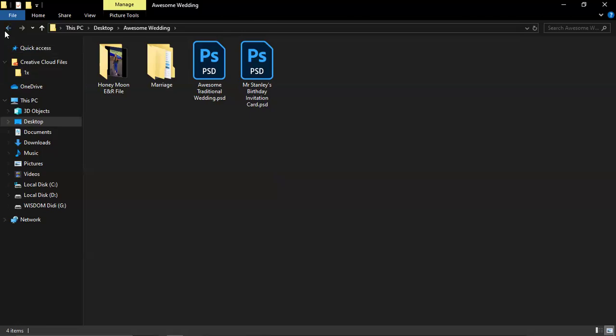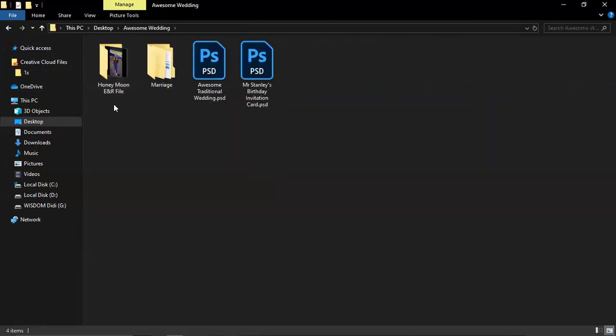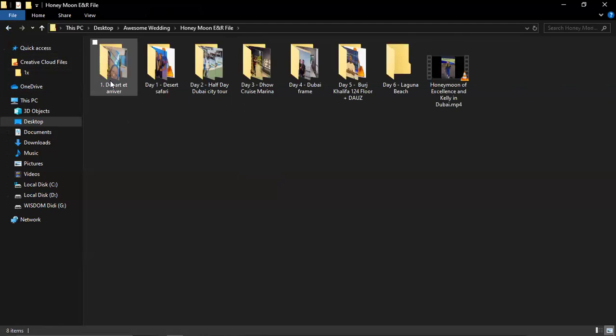Look at this folder called Awesome's Wedding. I double click, and you see that there are two other folders there. The first one is called Honeymoon. The second one is called Marriage. If I open the first folder, which is inside this main folder, you can see there are other folders there. Are we together? You can put a folder inside a folder and inside a folder and inside a folder, as much as you want.